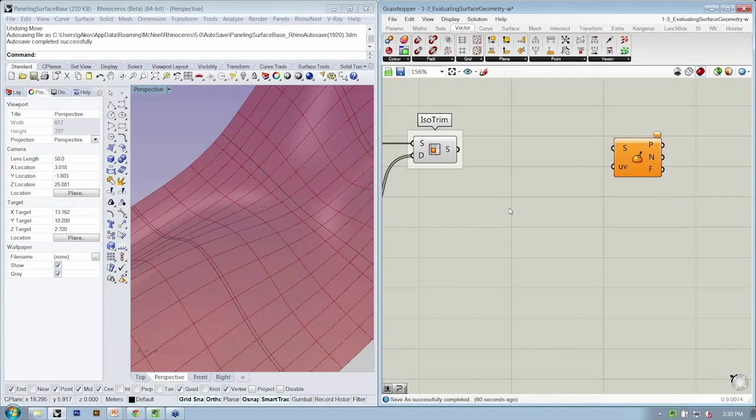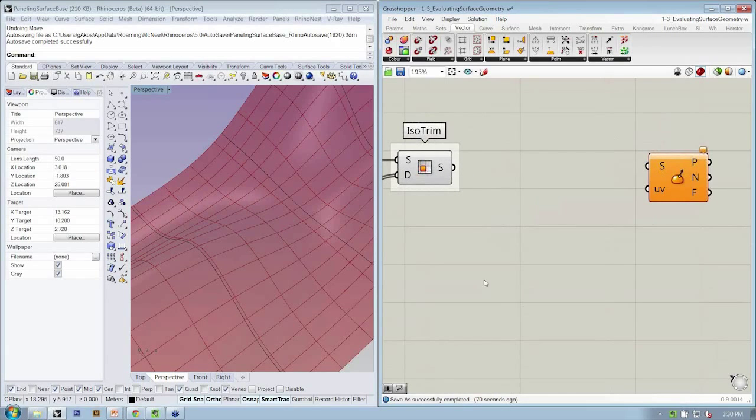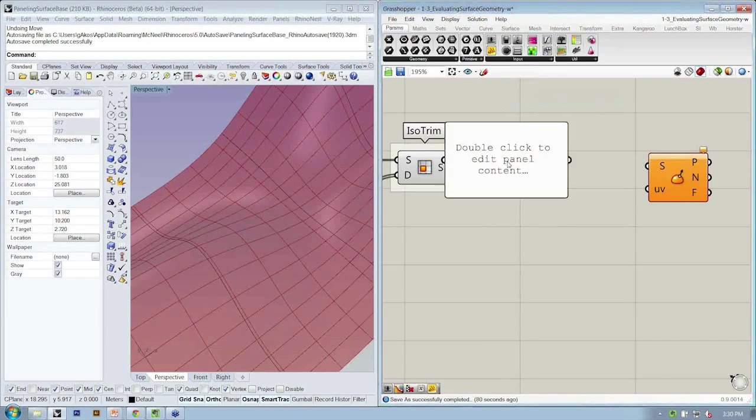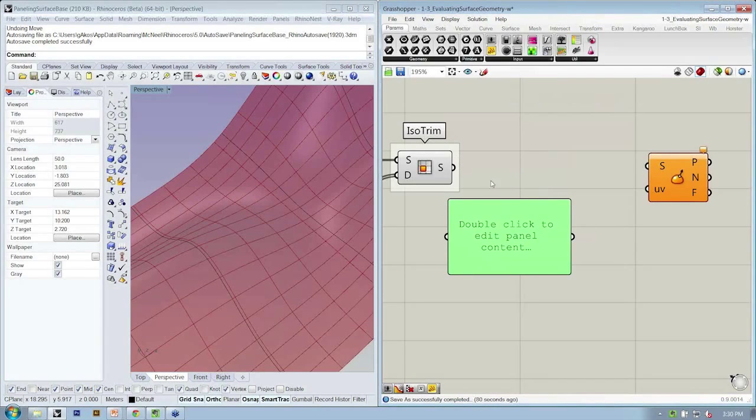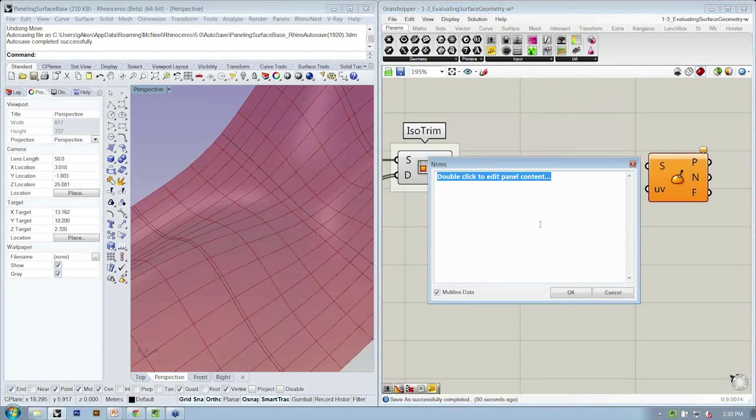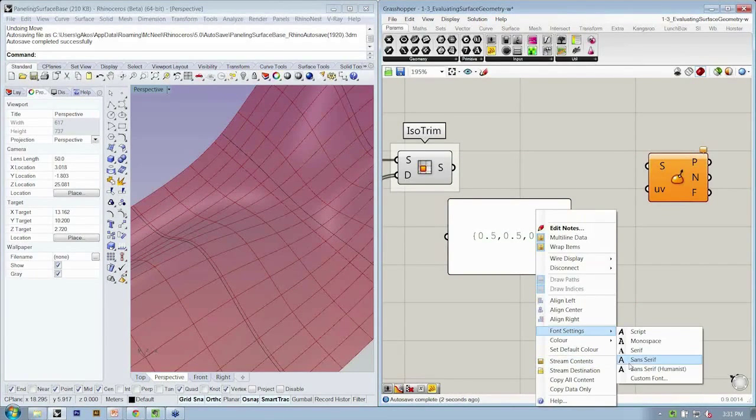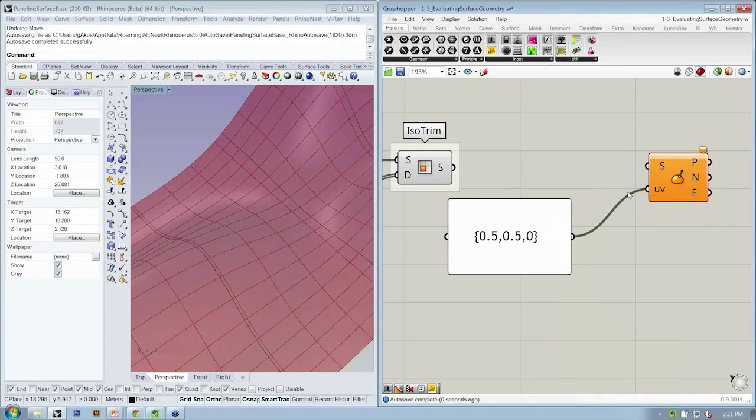Right? So I'll delete these things, and I'm just going to type it into a panel and sort of hard code it. So it's always 0.5, 0.5. All right, so I'm going to grab a panel from params input, and I'm going to double-click it. And inside the panel, we're going to specify the coordinate we want. So I'm going to open my curly brackets, type in 0.5, comma, 0.5, comma, 0, close curly brackets, and that's going to be my UV coordinate at 0.5, 0.5. Okay? Connect that up.